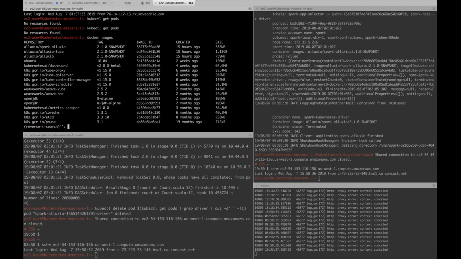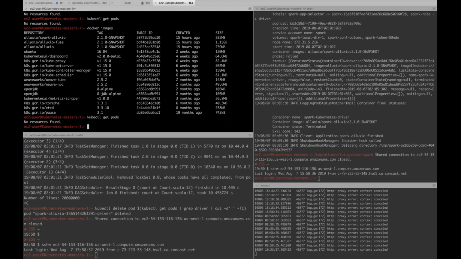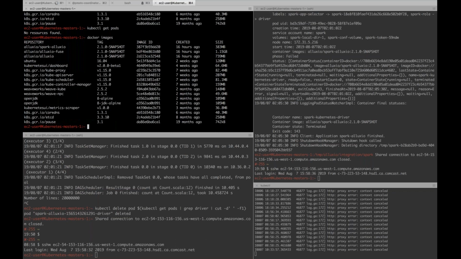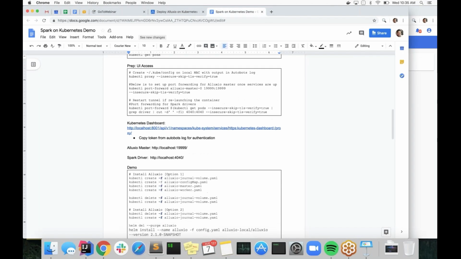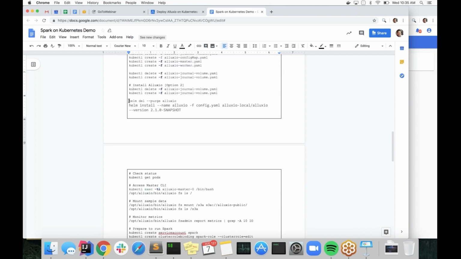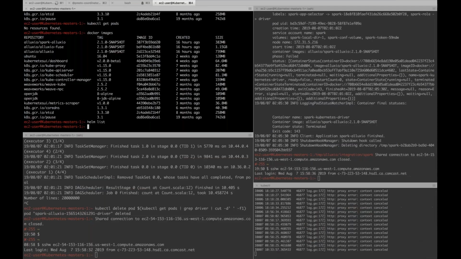Okay, so like I mentioned, there's nothing running on the Kubernetes cluster as of now. The Docker images, which are used to install Alluxio and run Spark on Alluxio, are pre-deployed on the cluster, so they can be pulled from Docker Hub. So you have Alluxio/Alluxio. The tag is 2.10 snapshot, and this is the Docker image that we'll use to deploy Alluxio on Kubernetes. So there is nothing present on the Kubernetes cluster. Let me just pull up my script and we can start deploying Alluxio on top of Kubernetes.